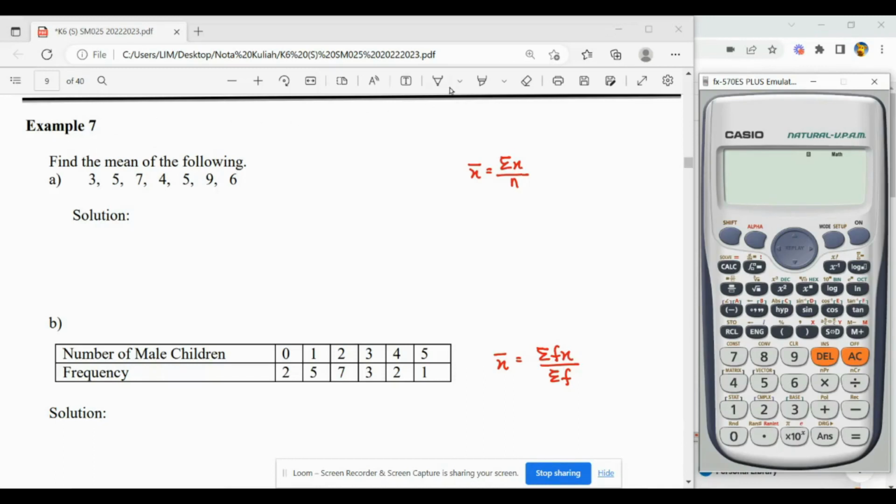So for example 7, we're going to calculate the mean for the following data. This is your ungrouped data. This is also your ungrouped data. This ungrouped data, you can see the difference is, this is arranged in order in a table. You can see how many frequency.